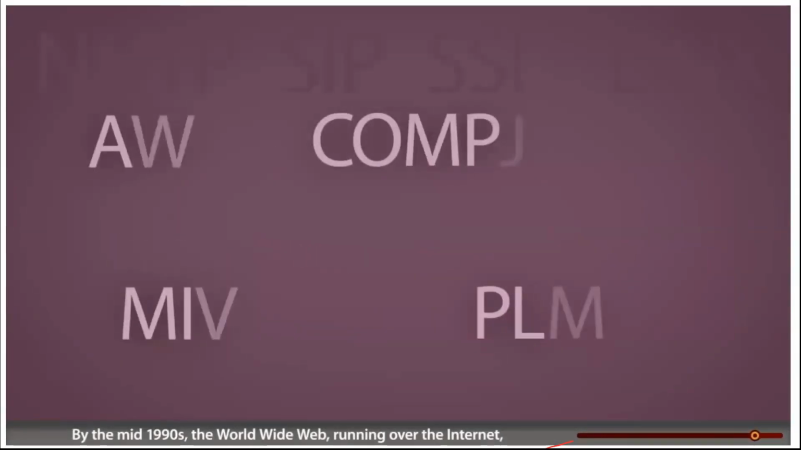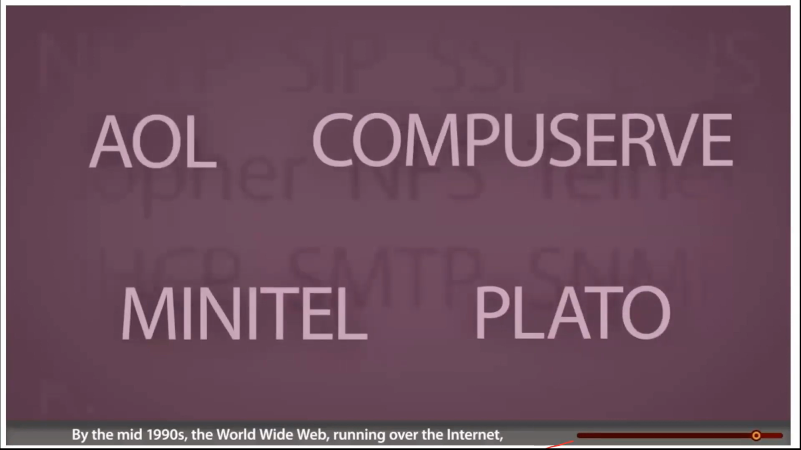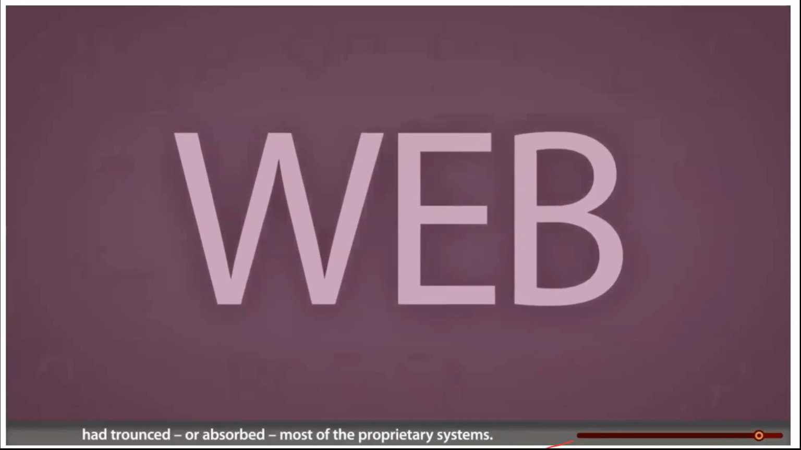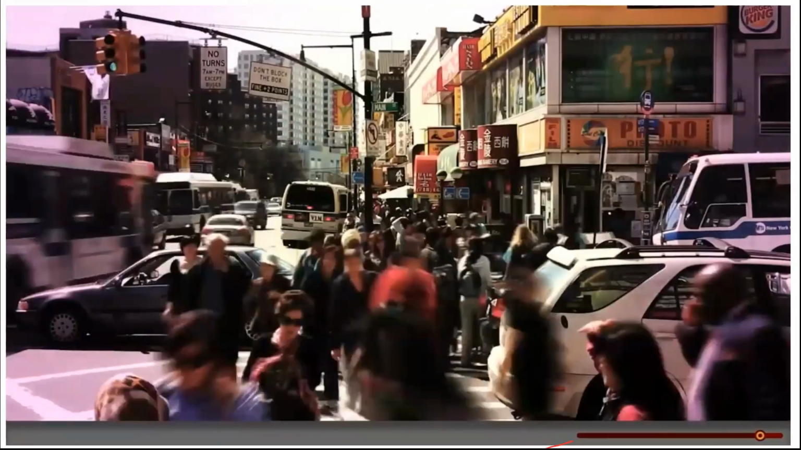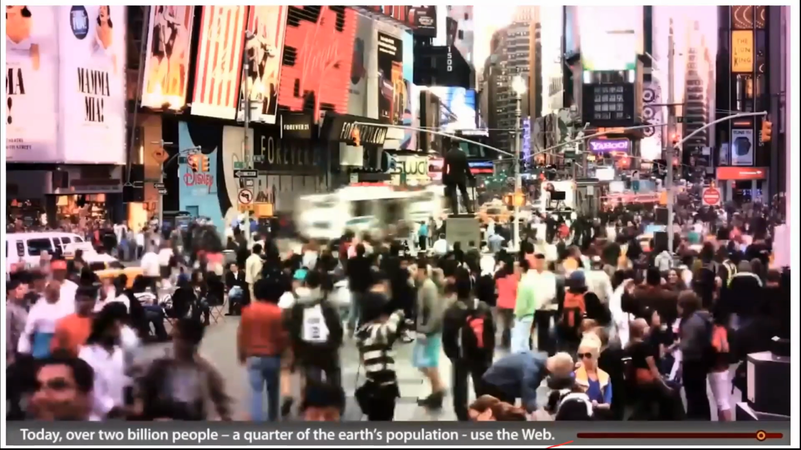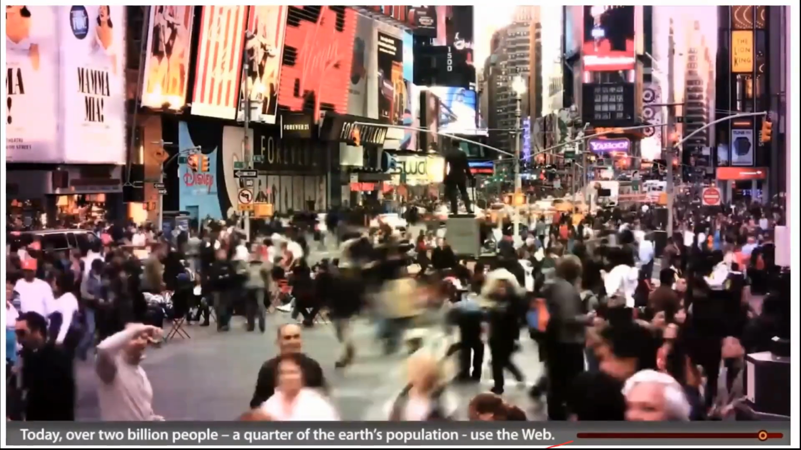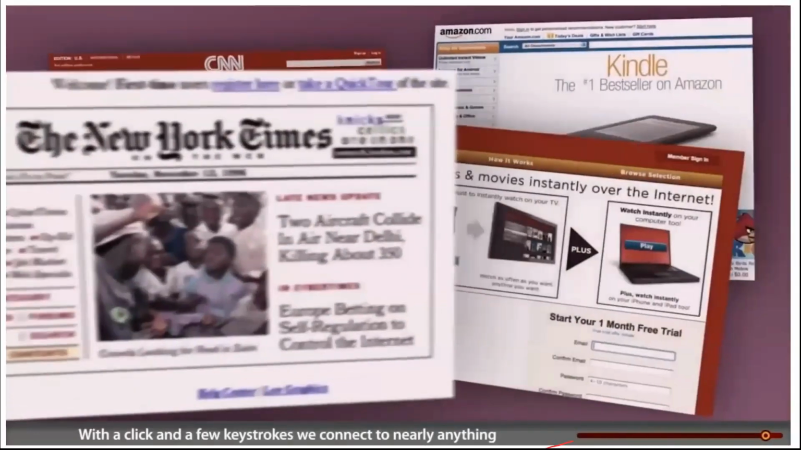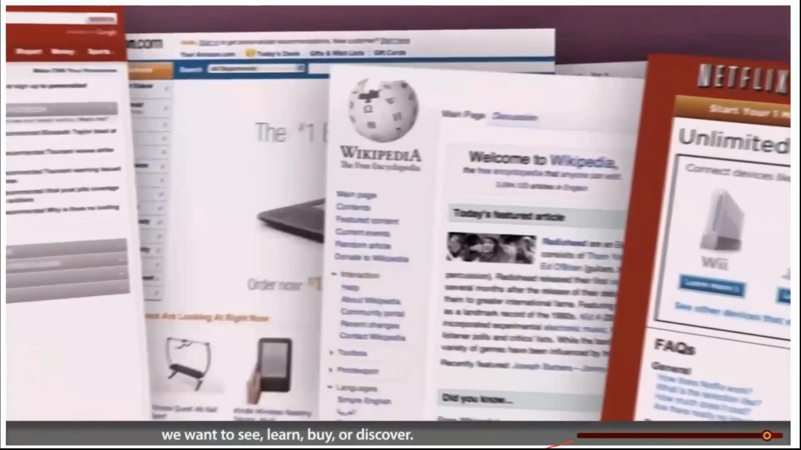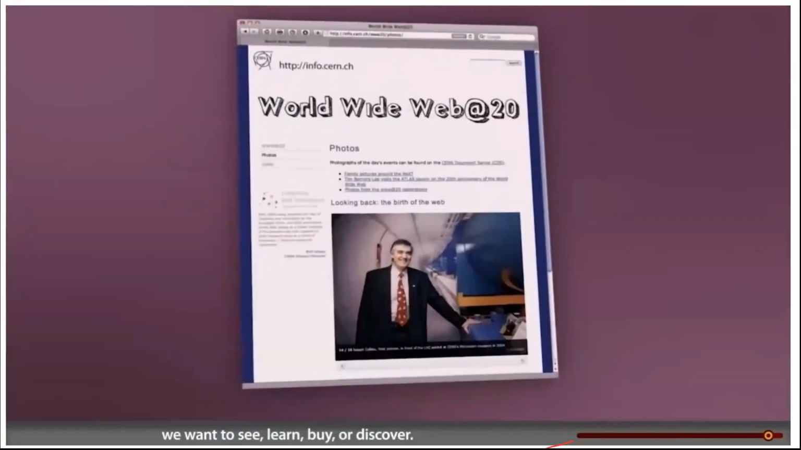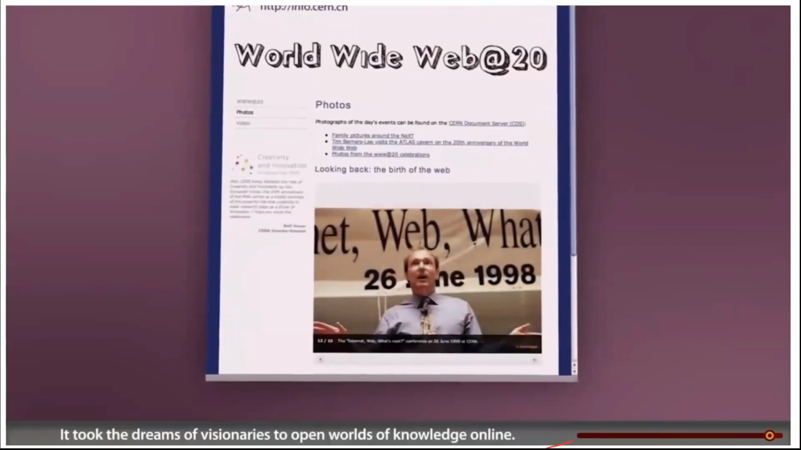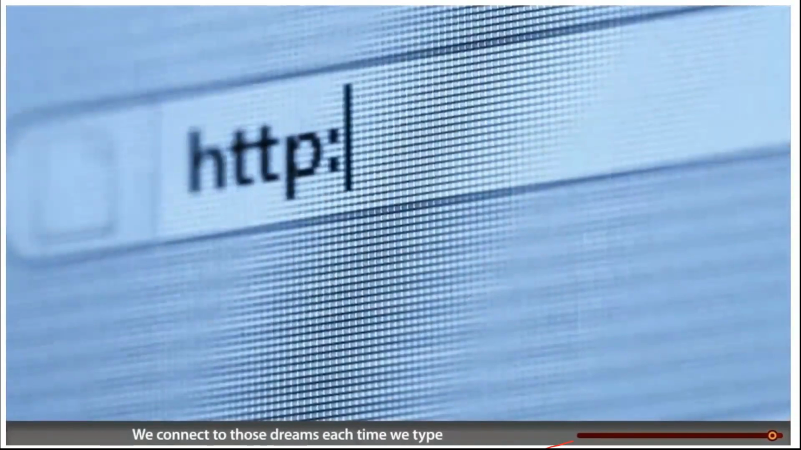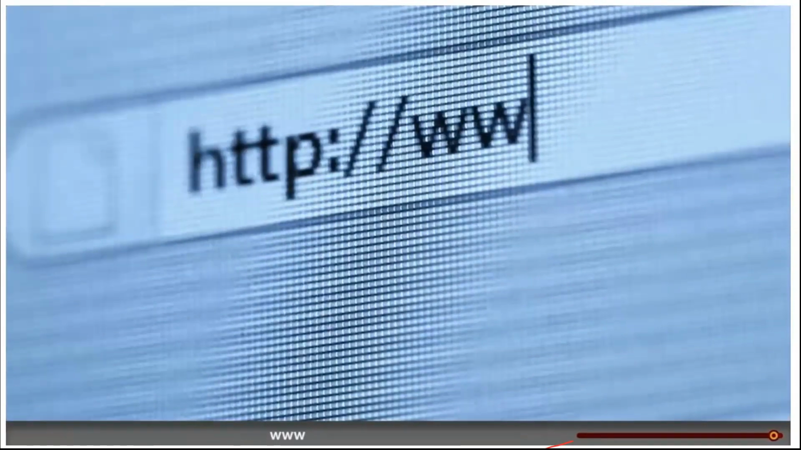By the mid-1990s, the World Wide Web, running over the Internet, had trounced or absorbed most of the proprietary systems. Today, over 2 billion people, a quarter of the Earth's population, use the web. With a click and a few keystrokes, we connect to nearly anything we want to see, learn, buy, or discover. It took the dreams of visionaries to open worlds of knowledge online. We connect to those dreams each time we type www.